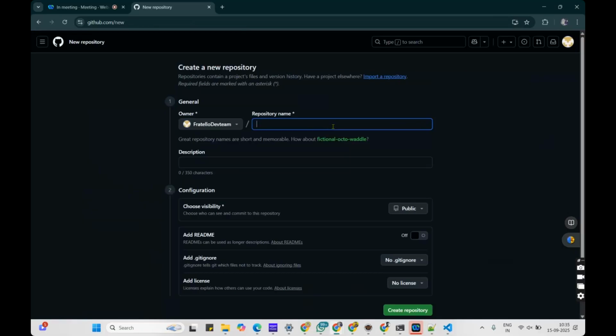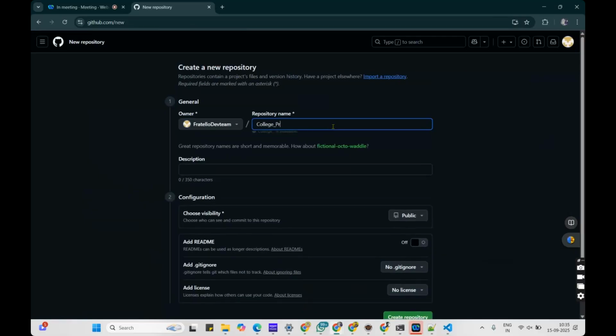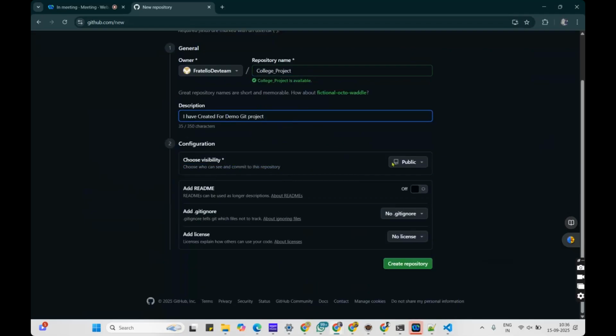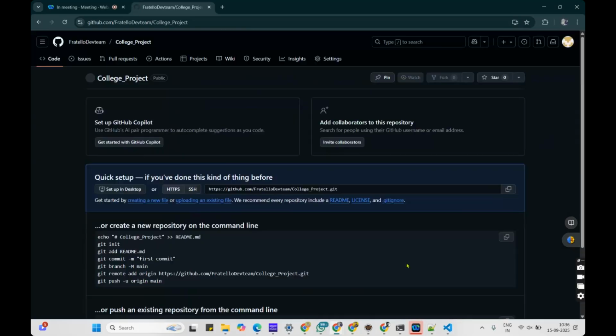Whatever name we want, I'll give college project. Now if you want to describe it, you can, like I have written demo. You can also choose the visibility: you can give public, and if you want, you can give private. Then just simply click on create repository. One second, see, we are done with our repo.